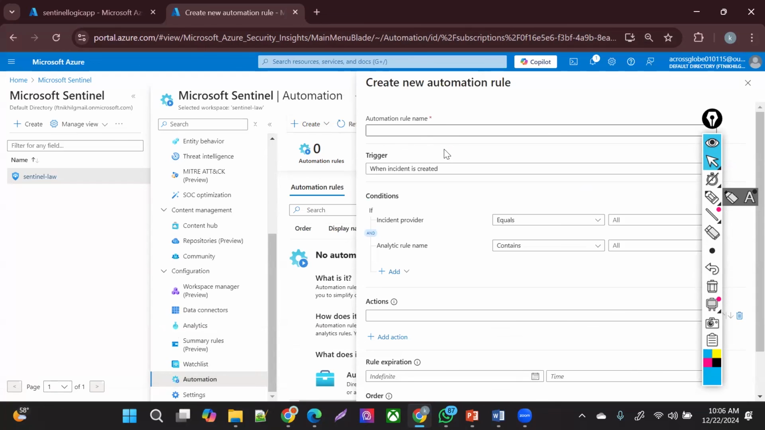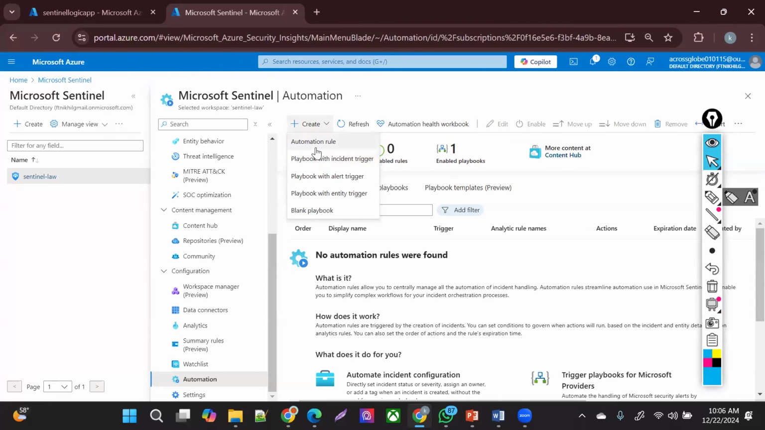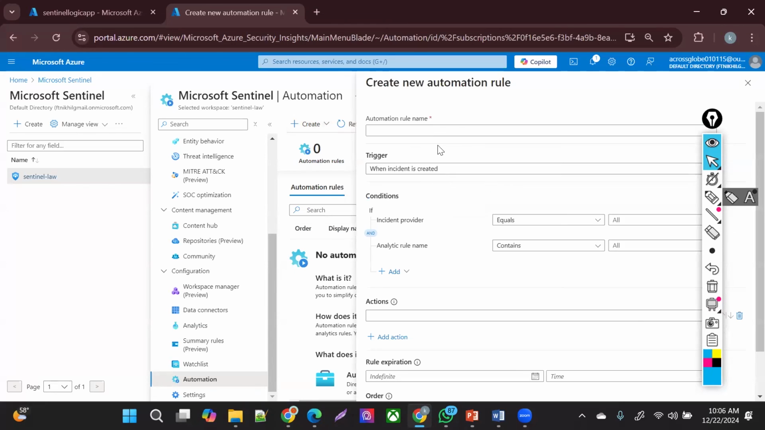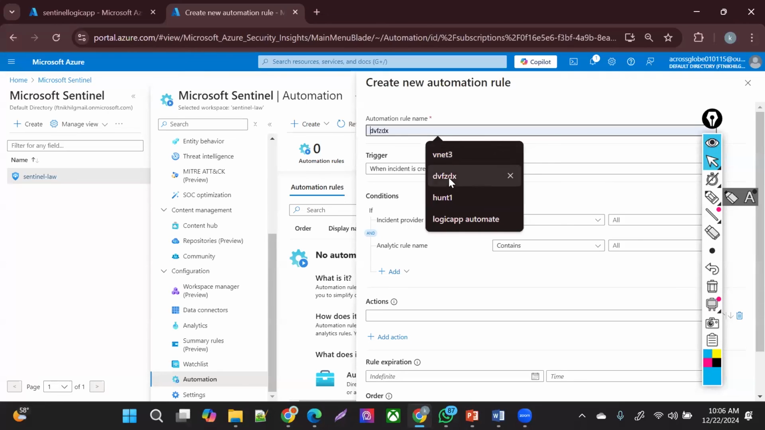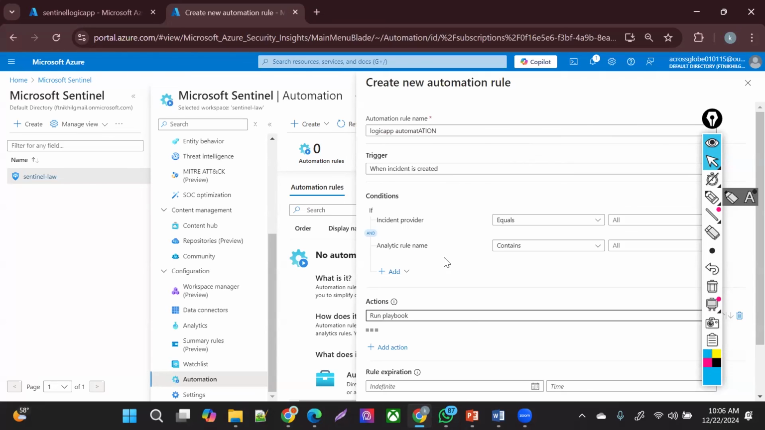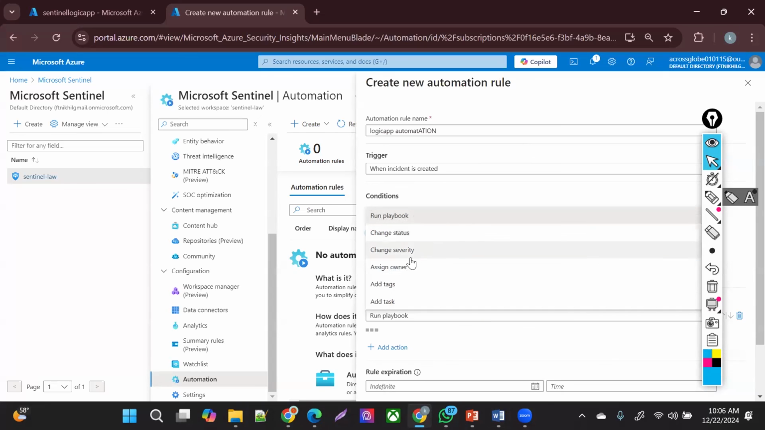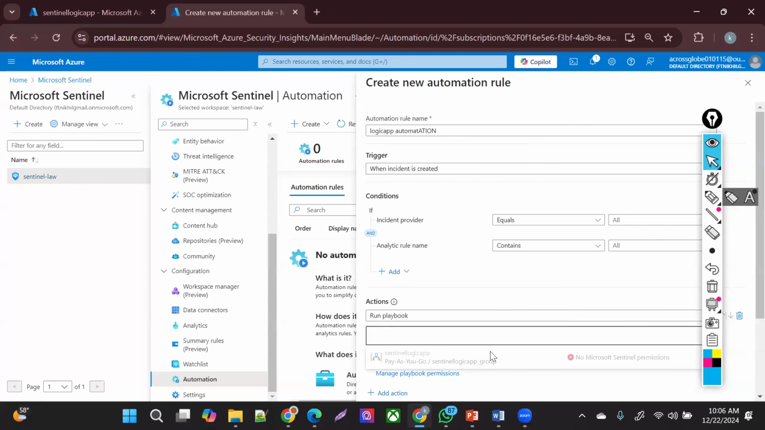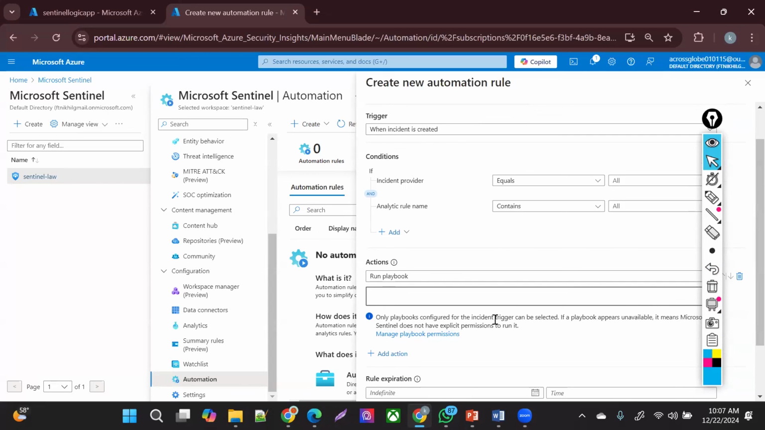Whenever the incident triggers, let me put that logic app to automate. Okay, whenever the incident triggers, the action is to run my playbook. There are other actions also: you can change the status, assign, override tags and others. But what I'm doing, oh, it's not allowing me that also. Only playbooks configured for the incident trigger can be selected. If a playbook appears under it, it means that Microsoft Sentinel does not have the explicit permission.